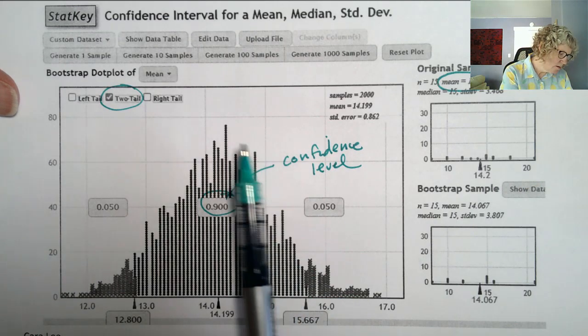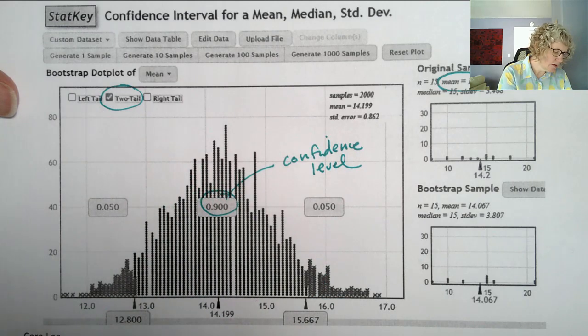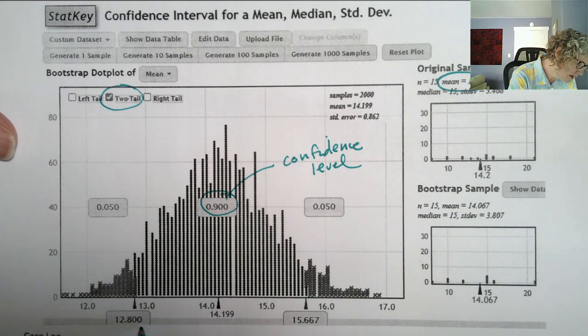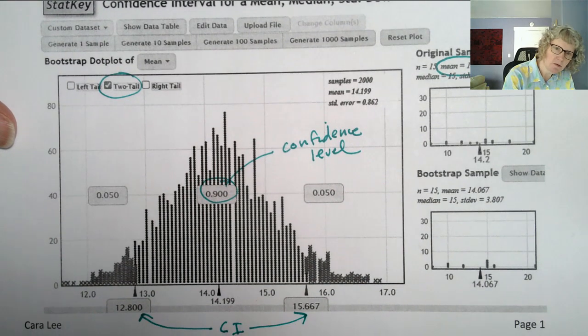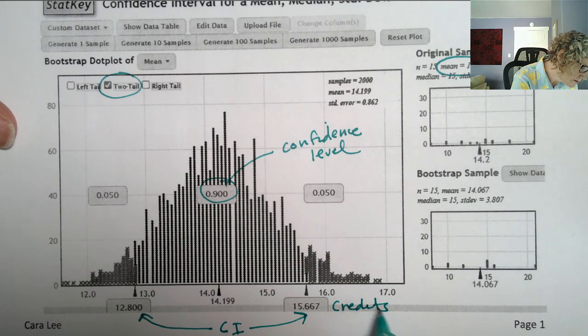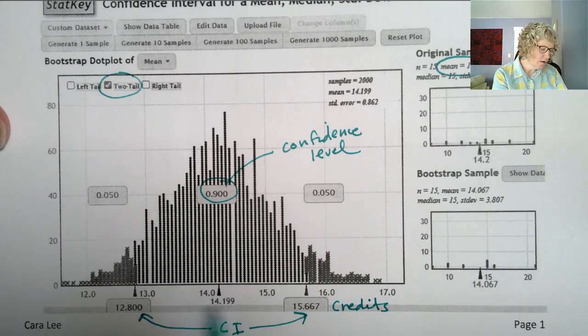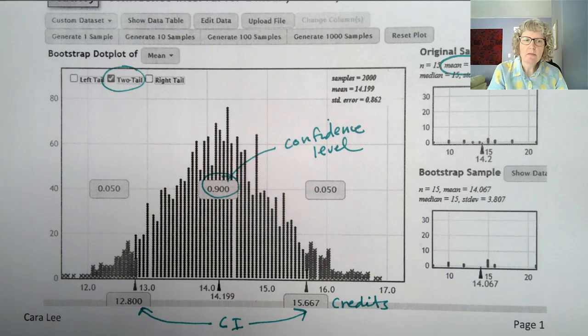So that's saying the middle 90% of these simulations were between, now this is interesting, it's very close, 12.8 and 15.7. Okay, so these will vary a little bit. So between here and here is your confidence interval, and I want to remember these are credits. Okay, so whatever your units are will be down along the bottom, and this is your frequency along the vertical axis. Okay, great. So you'll be practicing putting in data sets into StatKey, doing simulations, and I'll see you in the next video.